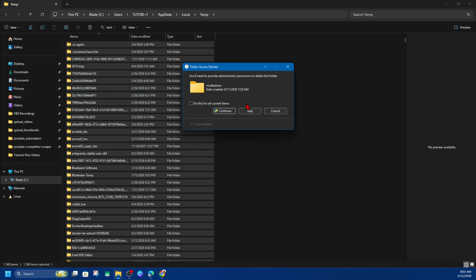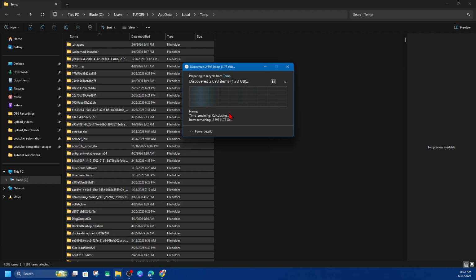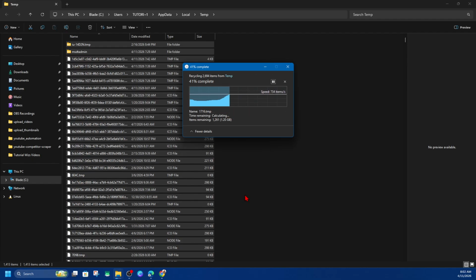And now it's going to go ahead and delete. It might ask you to provide administrator permissions to delete this folder. I'm just going to click continue, and then go ahead and delete all those files inside of there. And that's going to delete your temp files inside Windows 11.